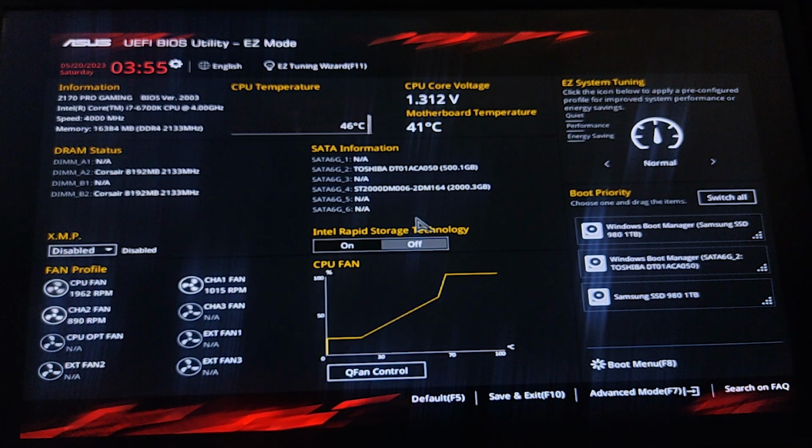So guys, this is the simplest way to enter the BIOS configuration on any Windows 11 PC or laptop.